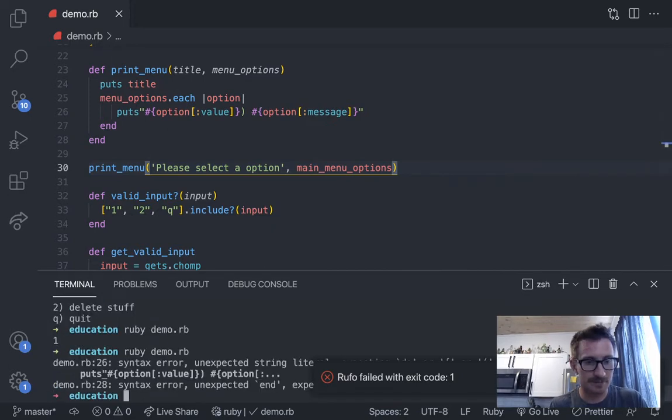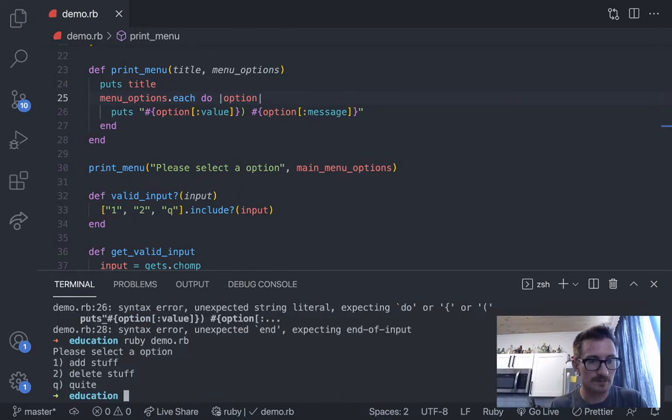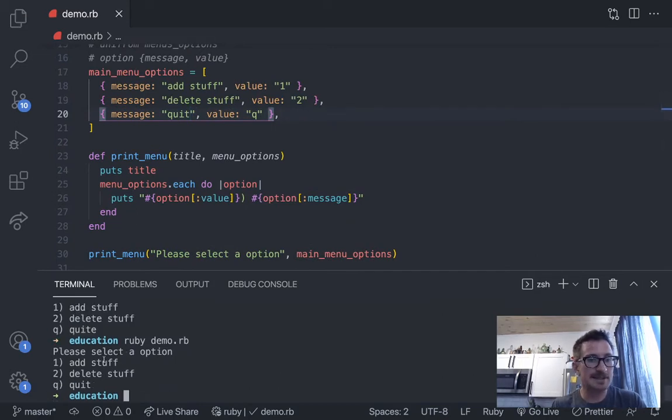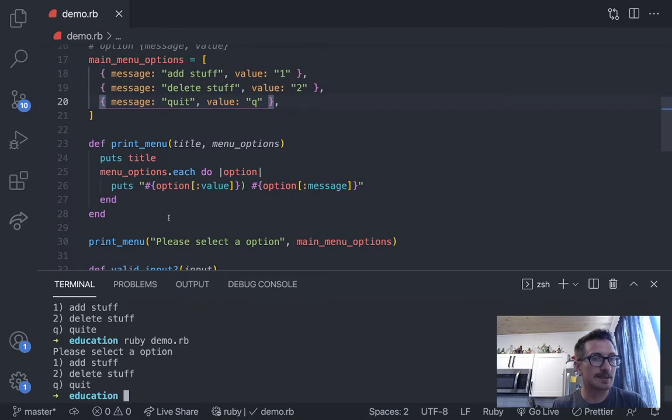I can run this. It looks like I have a syntax error somewhere. So line 26. Syntax error, unexpected end. Oh, I forgot my do. And there we go. Please select a option. Add stuff, delete stuff, and quit. I spelled quit wrong.